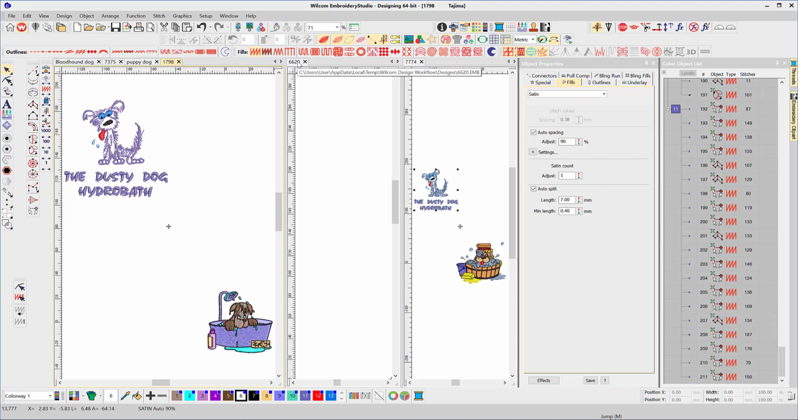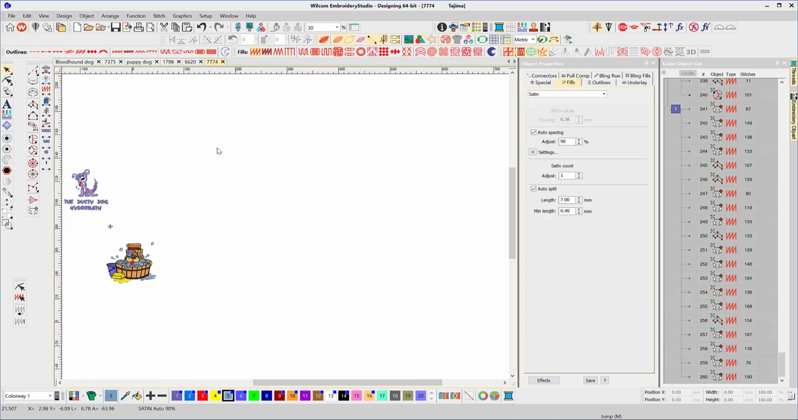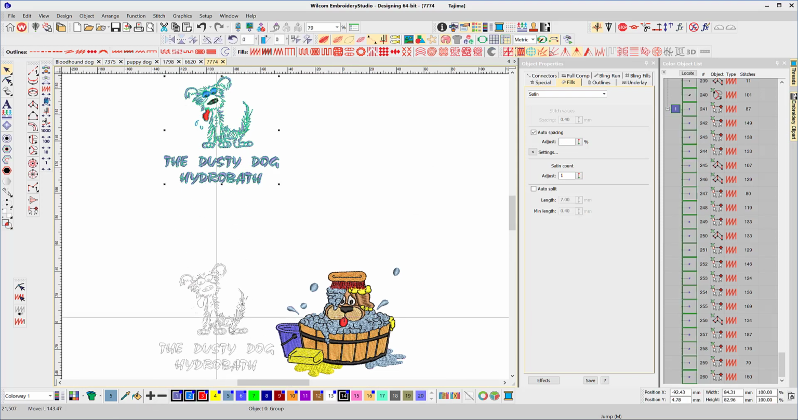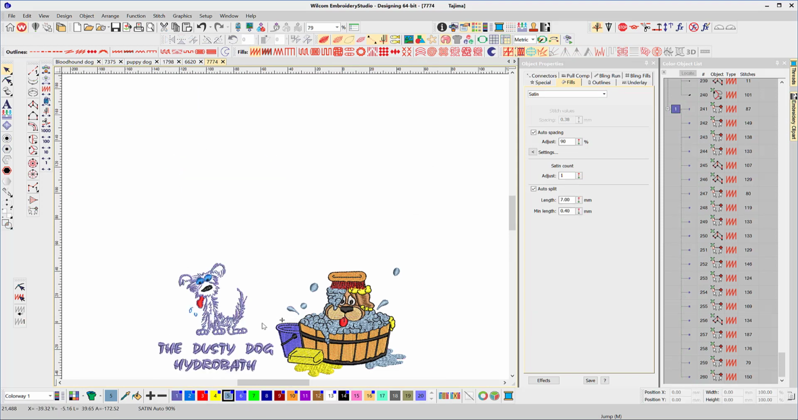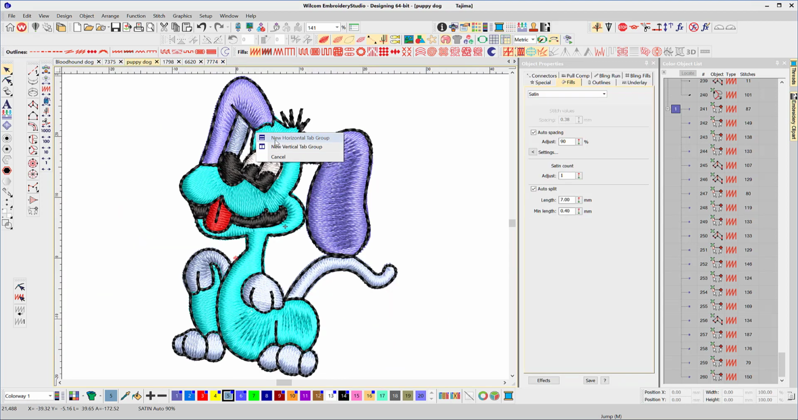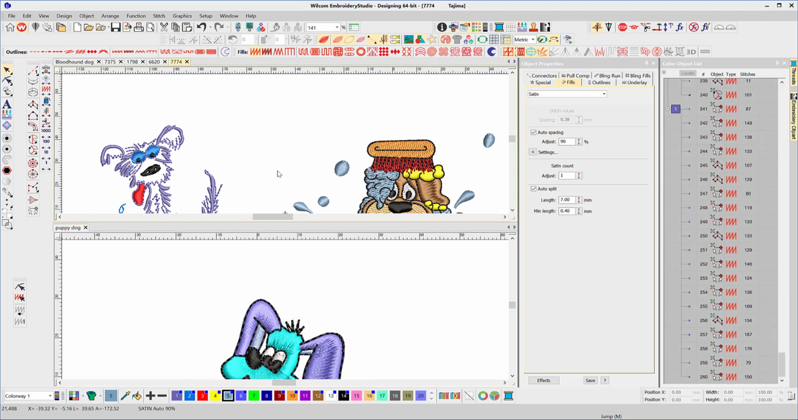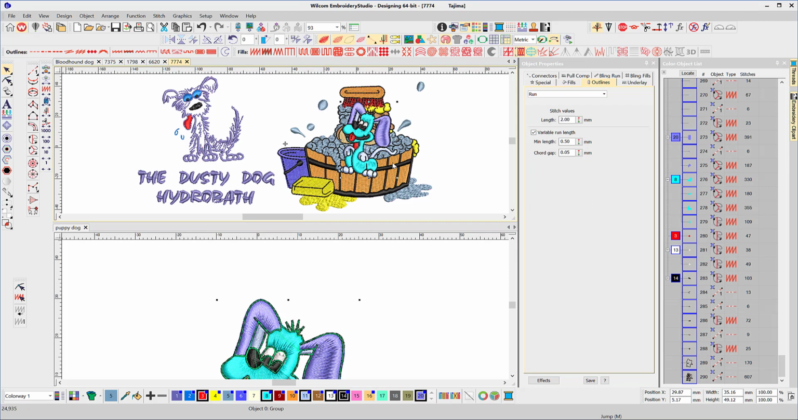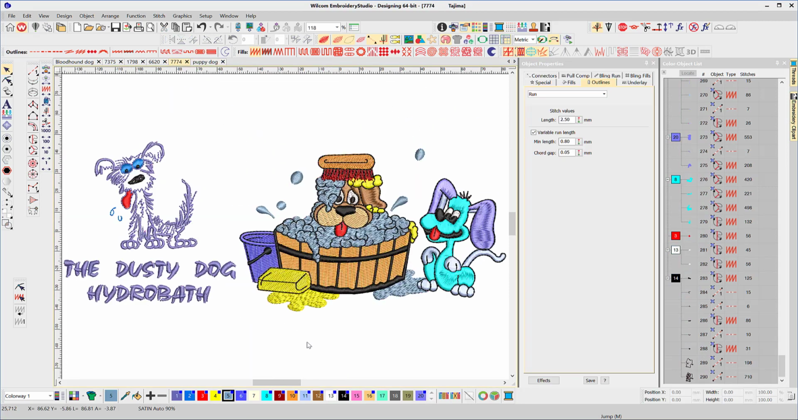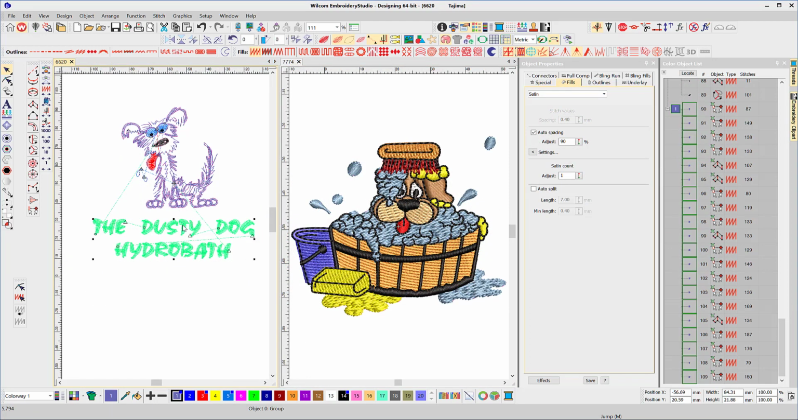To amalgamate the tabs, simply drag back to a single group. If you prefer, you can create horizontal groups. Another scenario would be to drag part of a design into another work area.